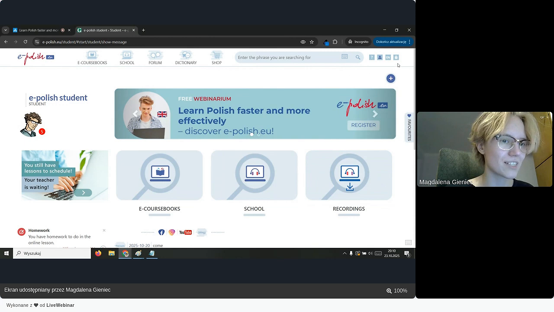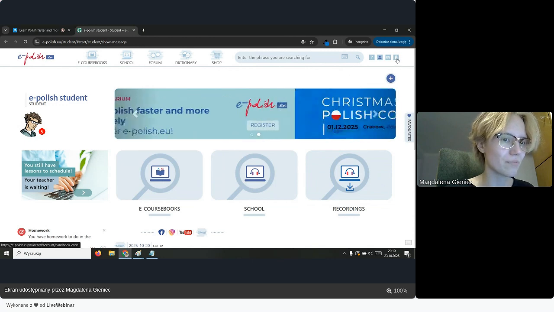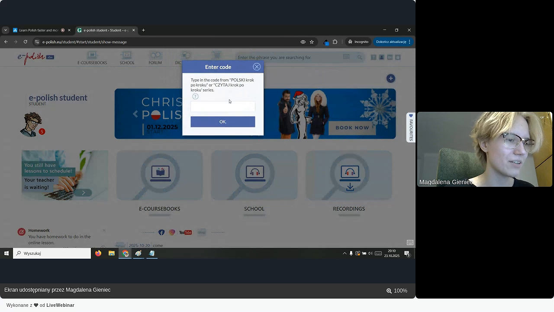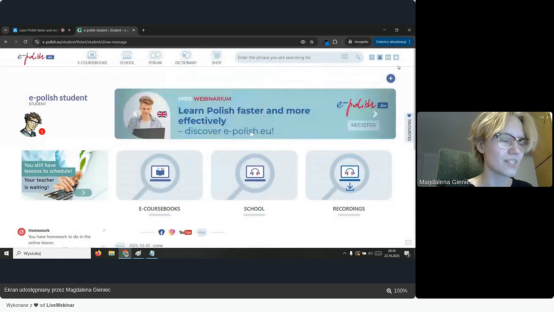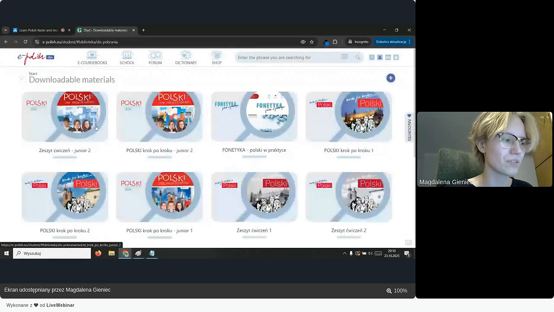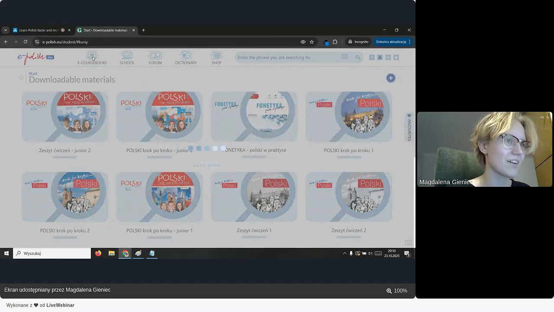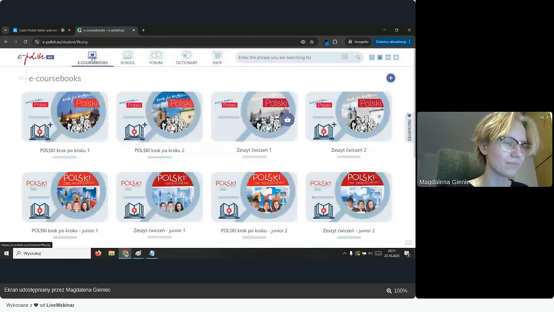And to do that, simply click here on the top right icon. A window pops up where you can enter your code. Once the code is activated, here in the recordings section, you will be able to download the recordings for your book. And here in the e-coursebooks section, here on the top, you will be able to access the interactive textbook.